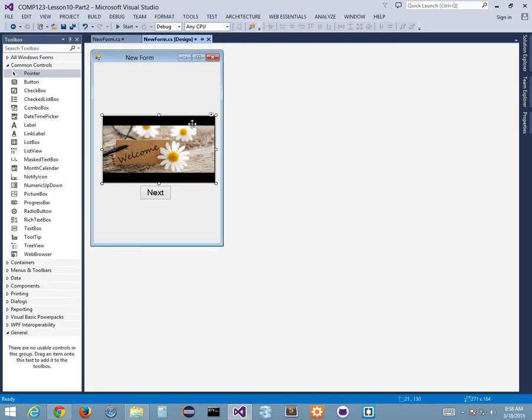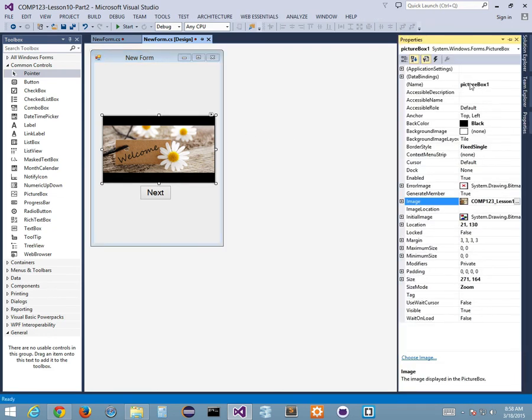I also want to give a name to my picture box, which I forgot to do, right? It says picture box 1. I'm going to just call this our main picture box. So it's not going to say picture box 1. Anything but picture box 1, please. So I know it's main picture box. I'm going to access this thing, and it's part of our form now.